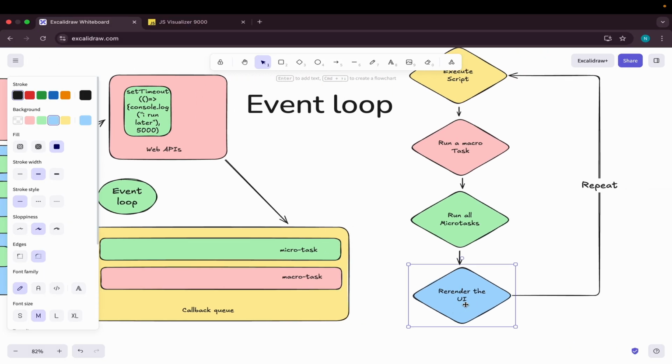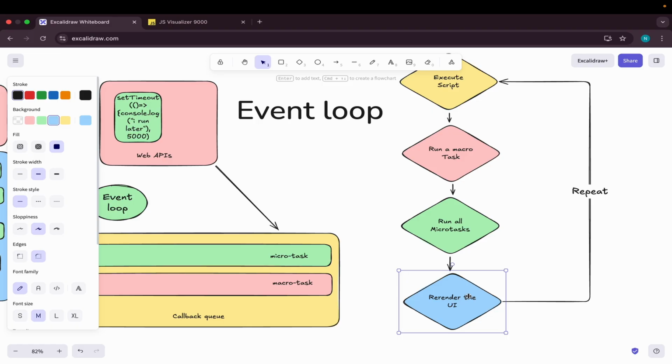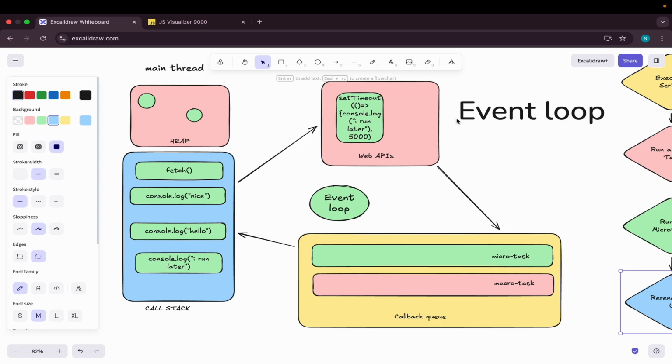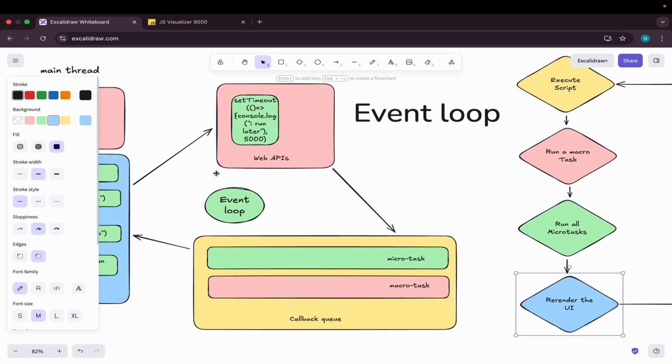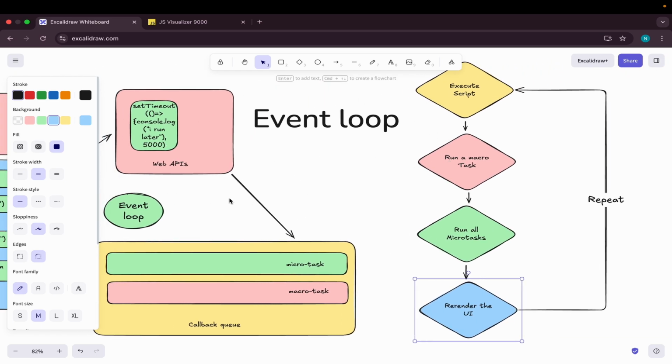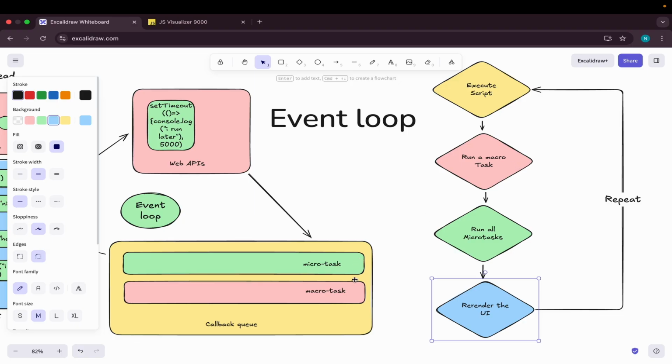Then this re-render UI, this is very browser specific. This is not central to Node.js. It's only for browsers. Then for Node.js, this arrow should be from here till here. But basically, this cycle will again repeat. So again, it will look at the script. Again, it will go to the micro script. Basically it means checking the call stack, and then again it will run a macro task. Then all the micro tasks. Then again, this cycle repeats.